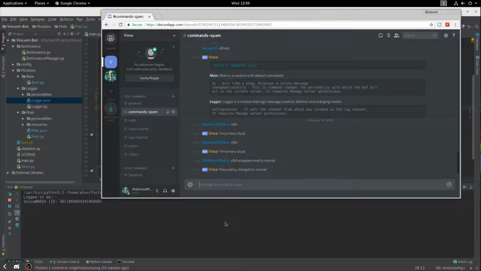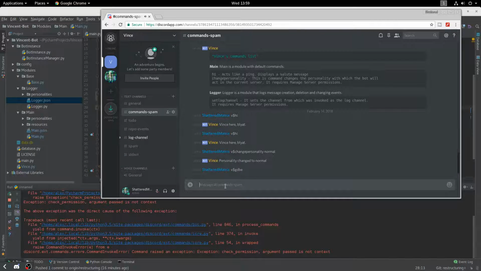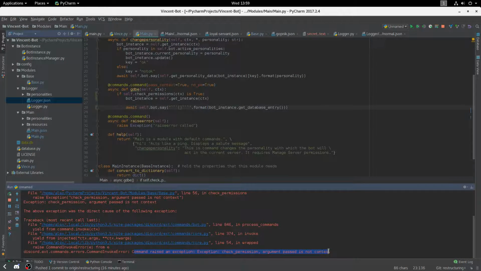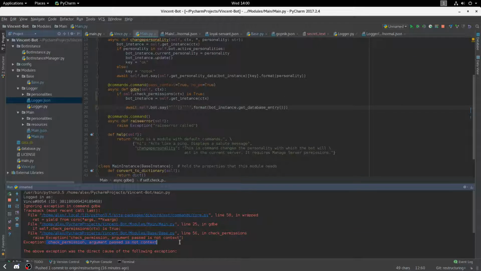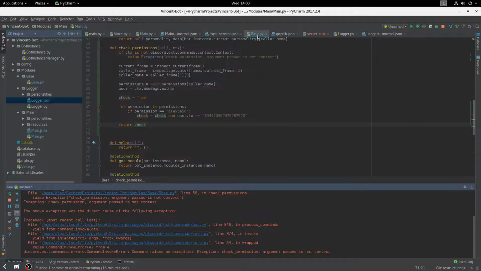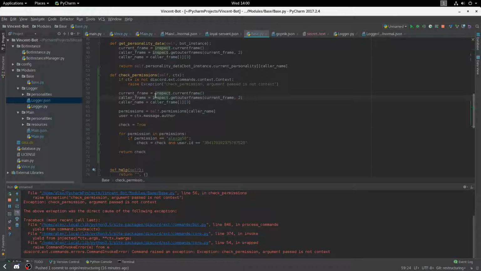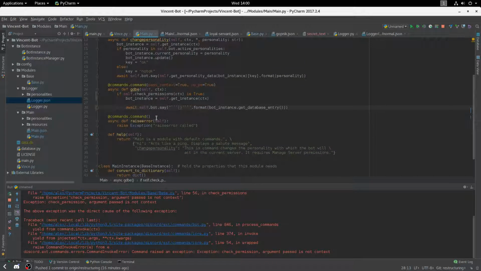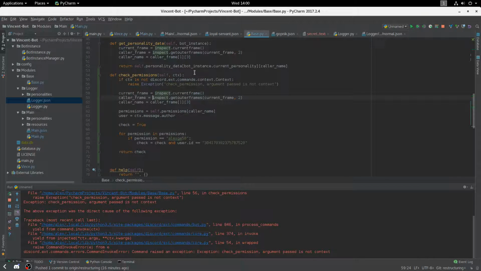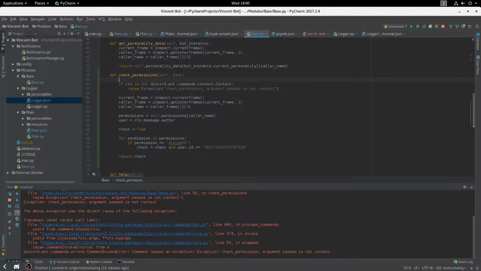It's working. Let's see if on my Shutter Metrics account I can still use the GDB function. No, it appears I can't. What? Comment raise an exception. Check permission argument passed is not context. I wonder why. Then what is CTX? I'm passing this, right? Let me just print this.